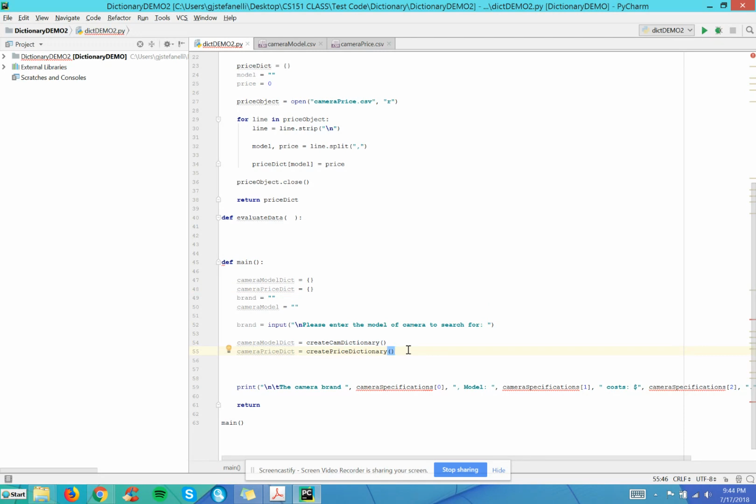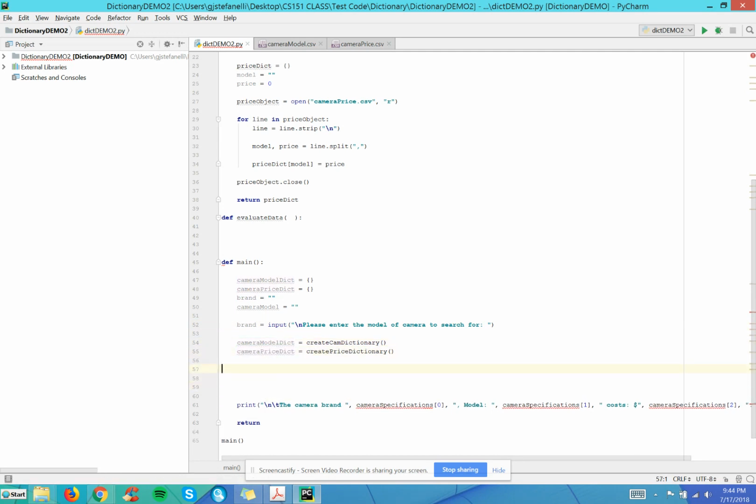So what we need to do is, as a matter of fact, the order really doesn't matter. I'm asking for the brand, I'm asking for a dictionary, and I'm asking for a dictionary to be created. Okay, so now we're ready to work with our next function. But I'm going to actually start writing what we're going to do here.